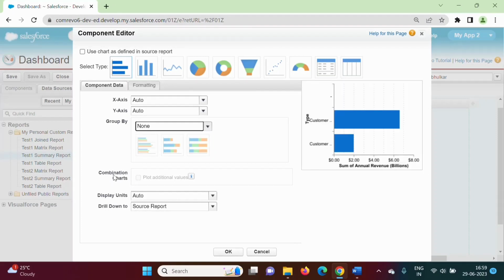Then here we have combination chart. Suppose there is extra information that you want to show in your chart, so you can do that by using combination charts. Then display units: auto, whole units, hundreds, thousands, millions, billions, trillions. In what form you want the data, accordingly you can choose this option.